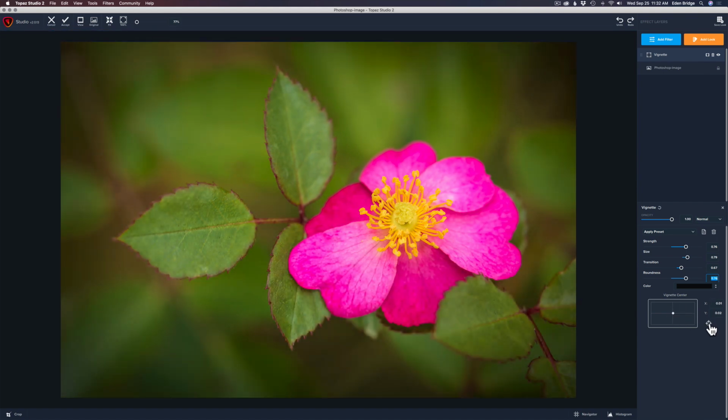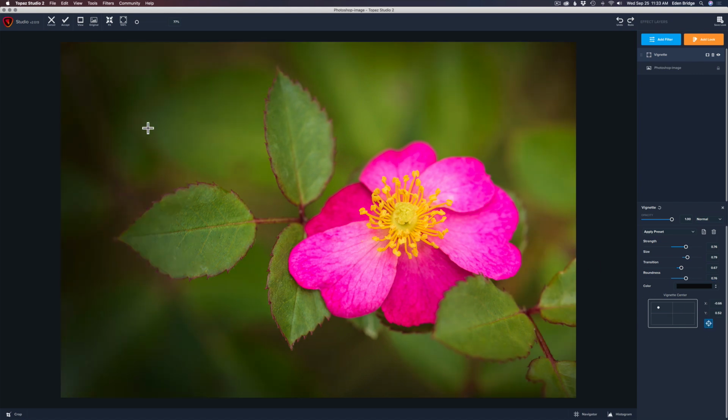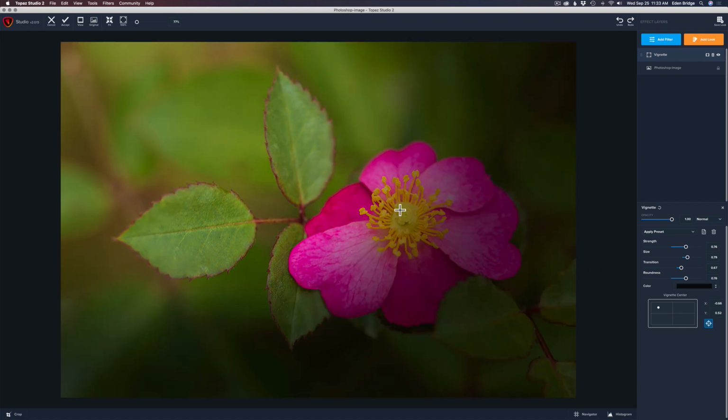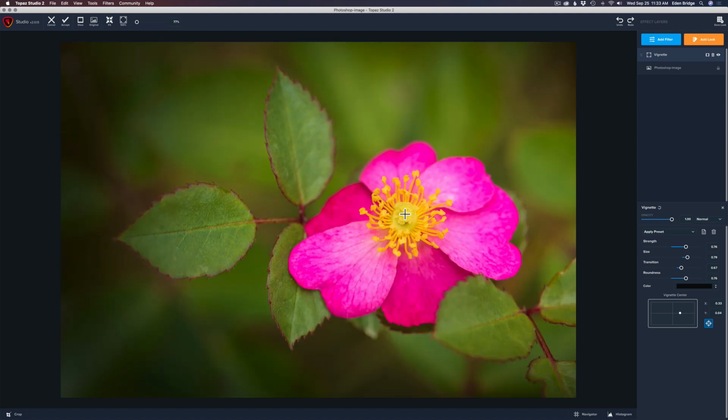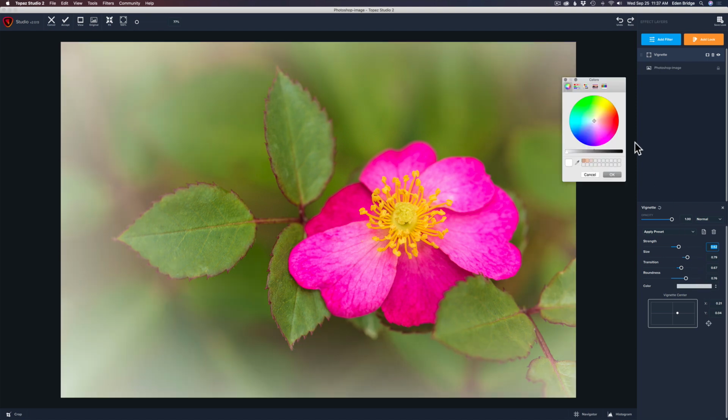We also have this little target tool right here, so we can click it, and we can click any part of the image that we want our vignette to be applied around. Like my flower here, let's put it maybe right around here. I think that looks pretty good. Let's just shut off this target here. Let's click on this color drop down here, and we get this color wheel that comes up. We also have an eyedropper tool here.